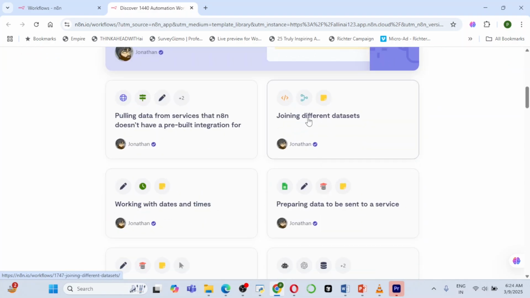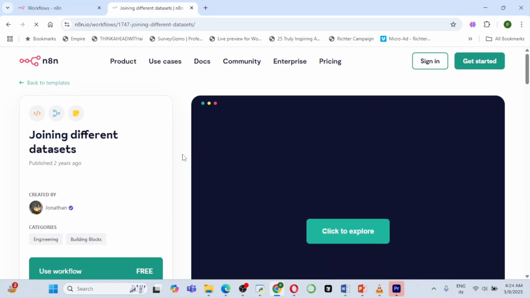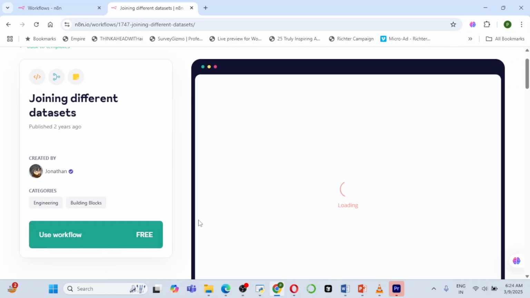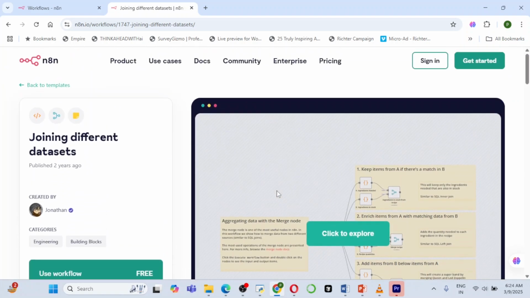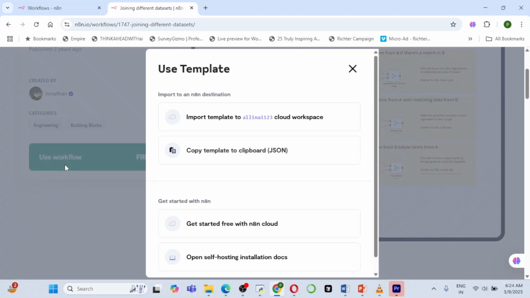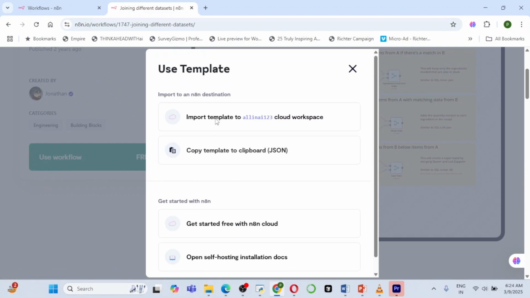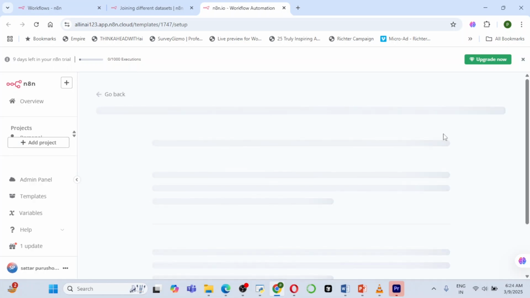Just click on joining different data sets, published 2 years ago. If you want to use this workflow, just click on use workflow. You can see a pop-up window. Just import it to your workflow. Yes, simple. Just click and import to your window.